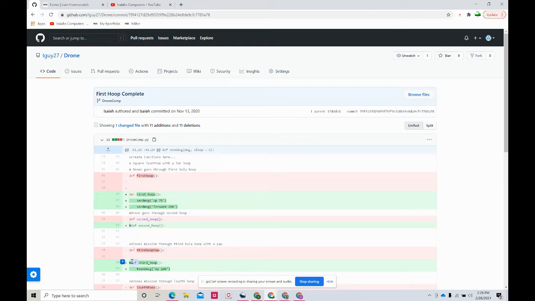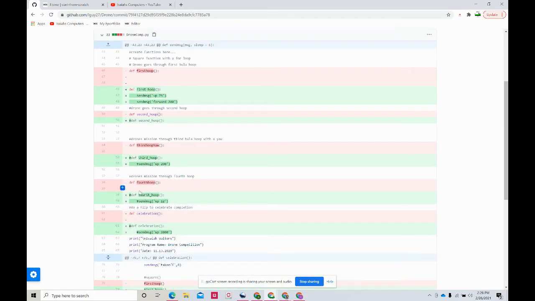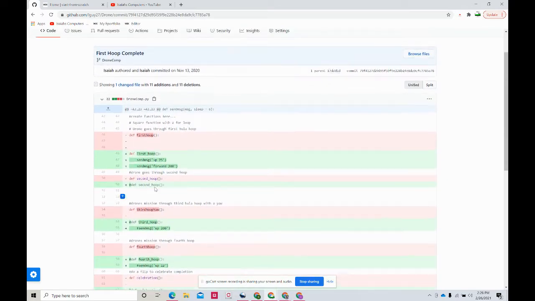So we commented that out, because with this code, for some reason, if there's a function in it that isn't being called, then the code will just go off and do its own thing. It doesn't really matter if it isn't being called. If the second hoop is there, the code will just go nuts on you. So we just commented all those out, but the first hoop, we went up 75 centimeters, forward 200.